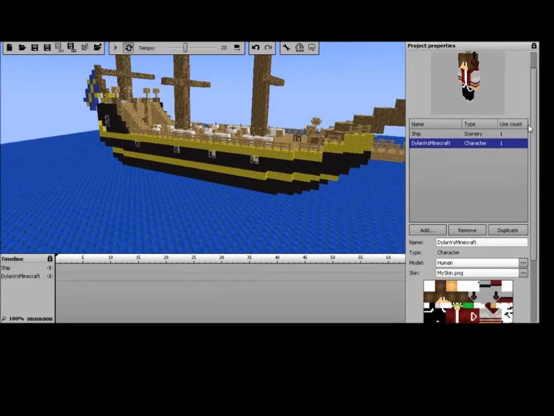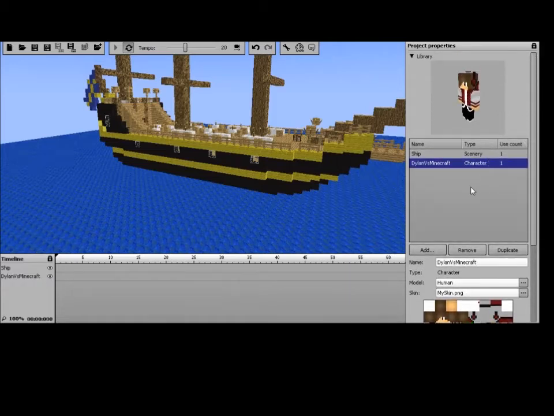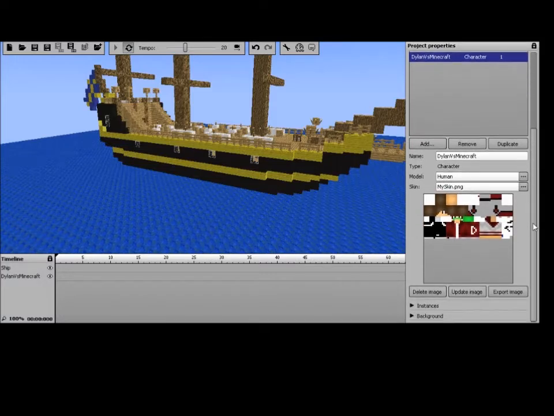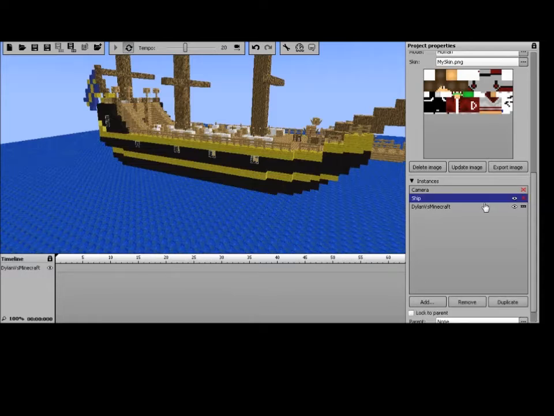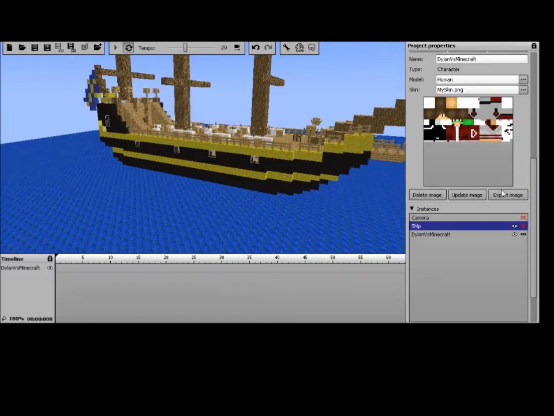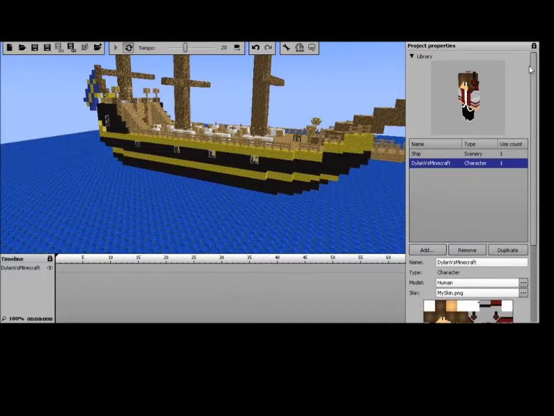Okay, so now how we get this character to move around so we can place him where we want. Down here on the timeline, as you can see, we have ship and Dylan vs. Minecraft. If we don't want ship, which I do not, we're going to go down to instances. This shows us whether it's going to be on the timeline or not. We're going to click this little film icon and remove it from the timeline because we're not going to be editing the ship anytime soon, and we don't want it to clog up our timeline. Then we scroll back up, take away instances, and scroll all the way back up, and we should see our little character here.